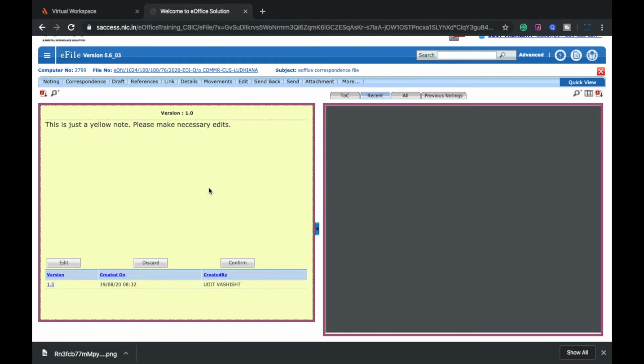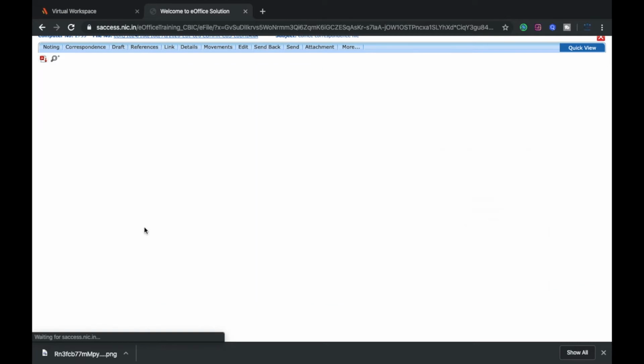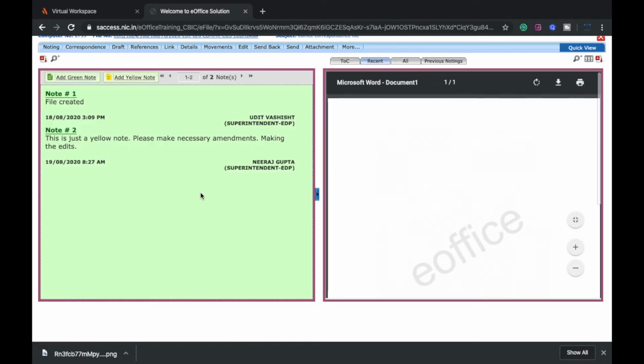So once you will submit it, you will get this screen. So now you have three options: edit, discard, and confirm. Edit, we will be checking in some other officer's account so that we can see what is the difference. So let's check discard option. So I will click on discard, and it has discarded the yellow note. The yellow note has gone away.